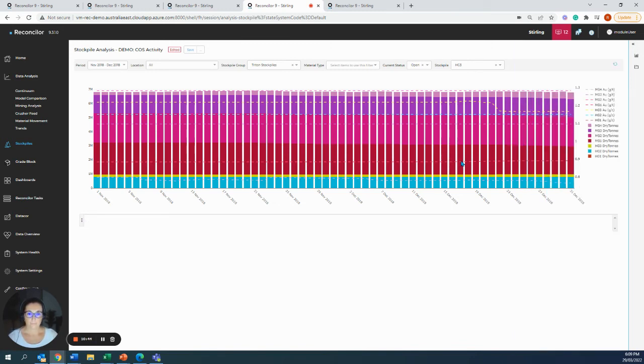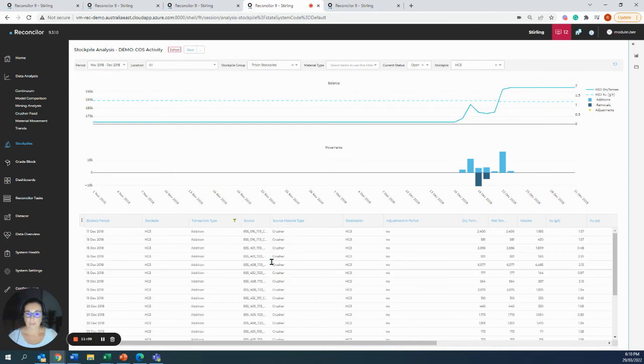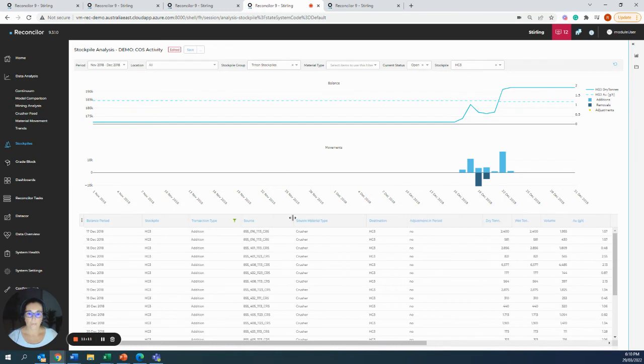So what you'll see is that the chart now changes to a closing balance. So we can see that we've got a closing balance of the tonnes, and then the closing balance of the grade in the dotted line. And we've got some additions and some removals around the 18th to the 23rd of December. If I go down into the actual chart and select just maybe the additions, I can start to see what the material is that's being sent to that stockpile. So it's what's going onto that HG3 stockpile and all of the attributes that are associated with it.